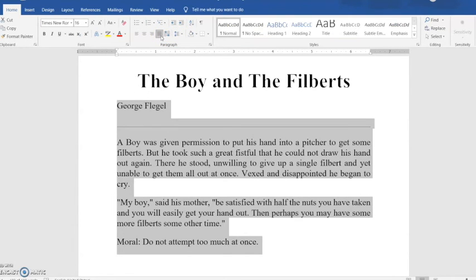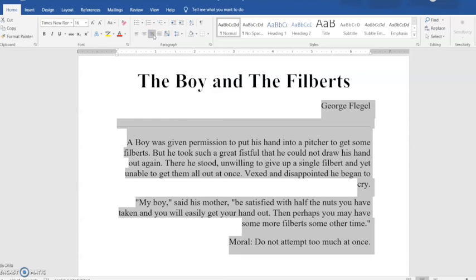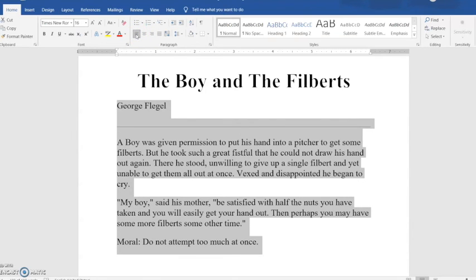So now you can see the text is aligned to both the left and right margin by adding more space between each word. And this is what will happen when you use the right alignment. All the text will move to the right margin. And this is when you use the left alignment. All the text will move to the left margin.